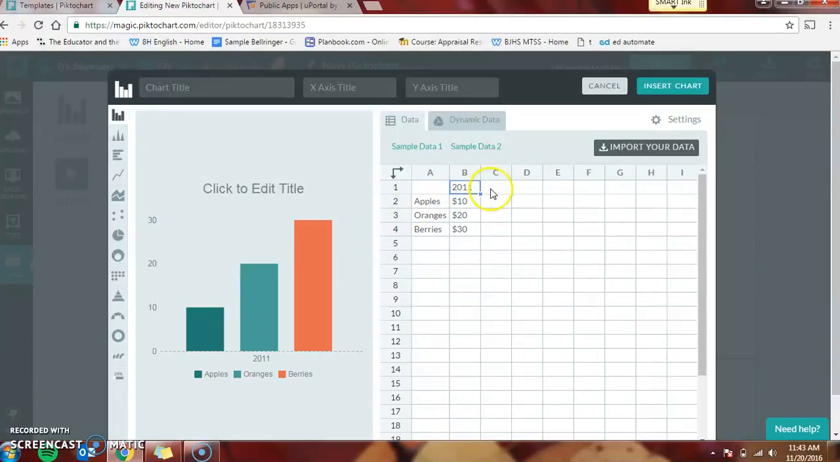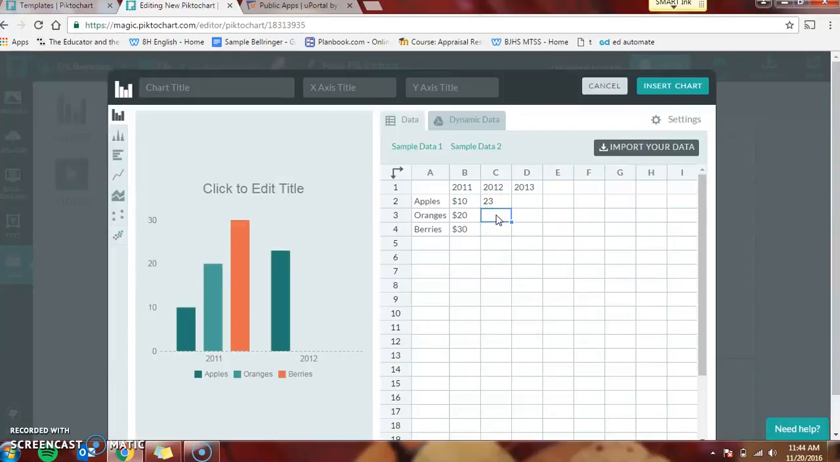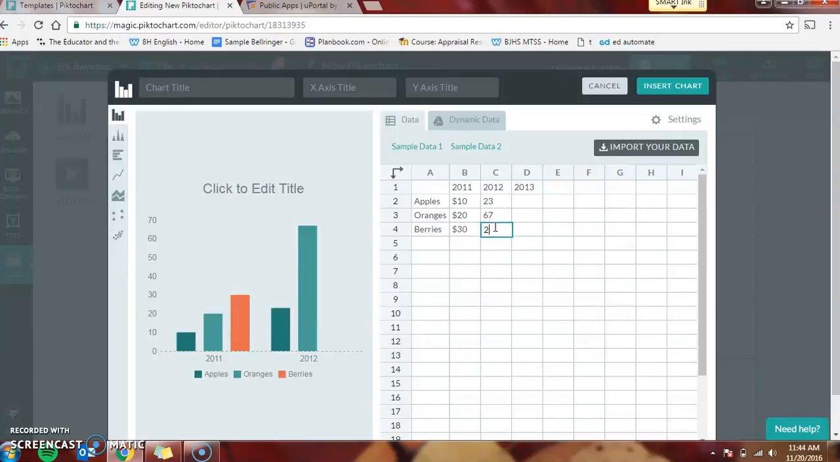Let's say I want to have stuff from 2011. Let's say I want to have stuff from 2012. Stuff from 2013. And you can change all the information that's on there. Let's say this was 23. I don't even know what this information is for. 67. 24. All that information there.